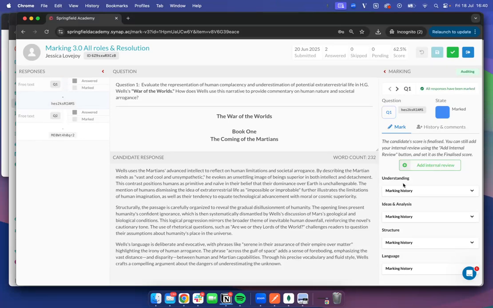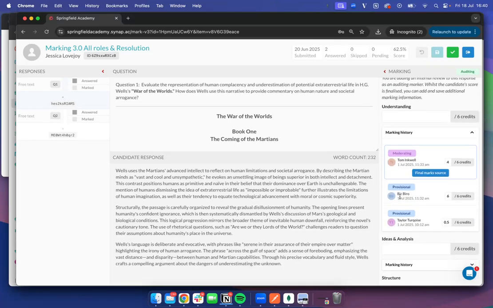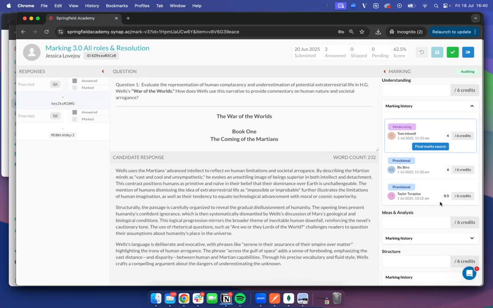And they've actually not started yet, so you'll see there's nothing for them to edit. To start this, they have to trigger the internal review with this button. And this is going to open up a marking session for them to input their marks. So they can see exactly what happened on this attempt, who was the source of final marks. You can see a big disparity between the provisionals.